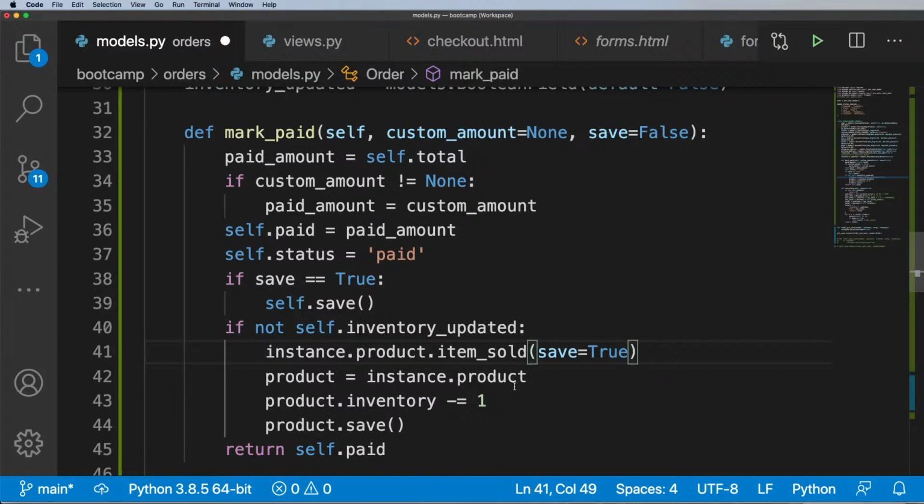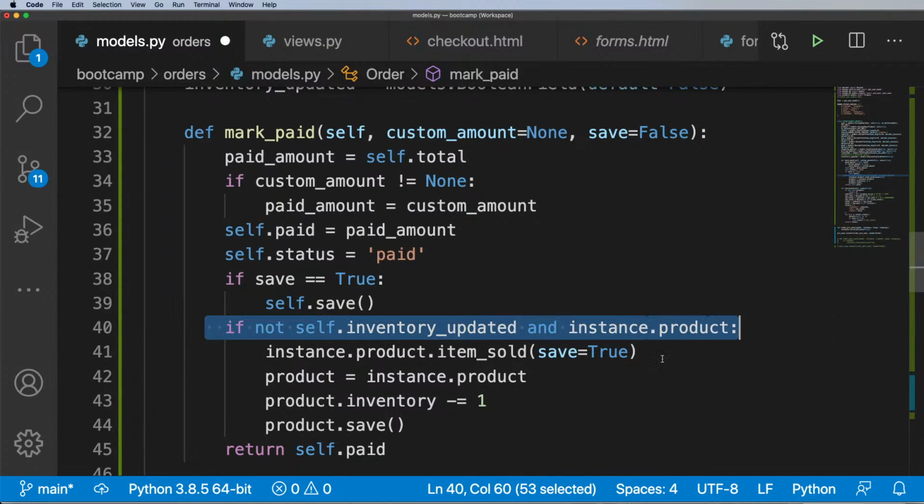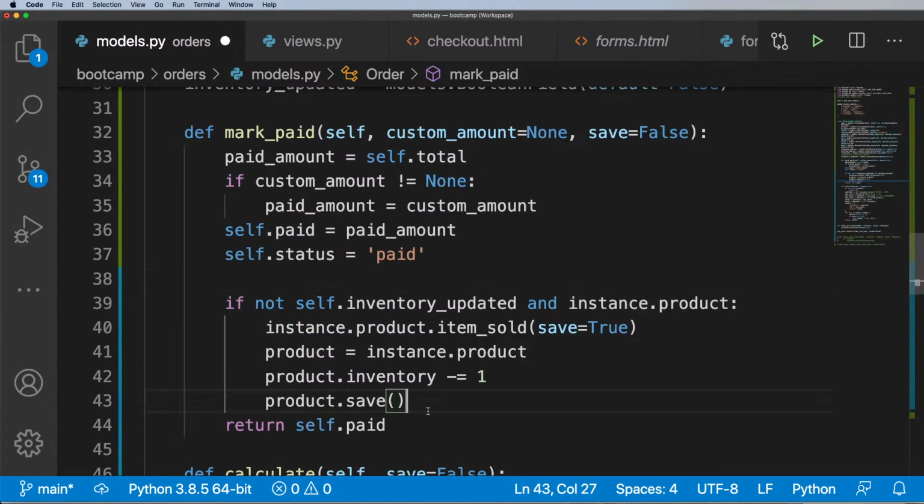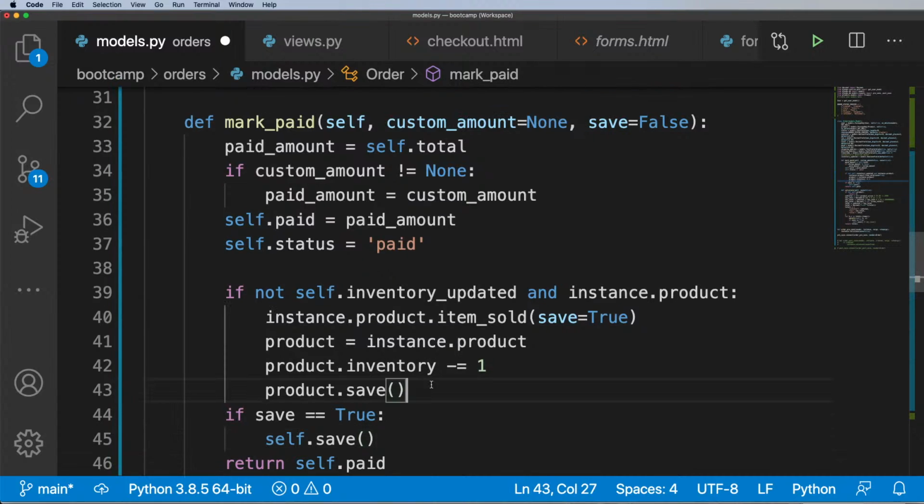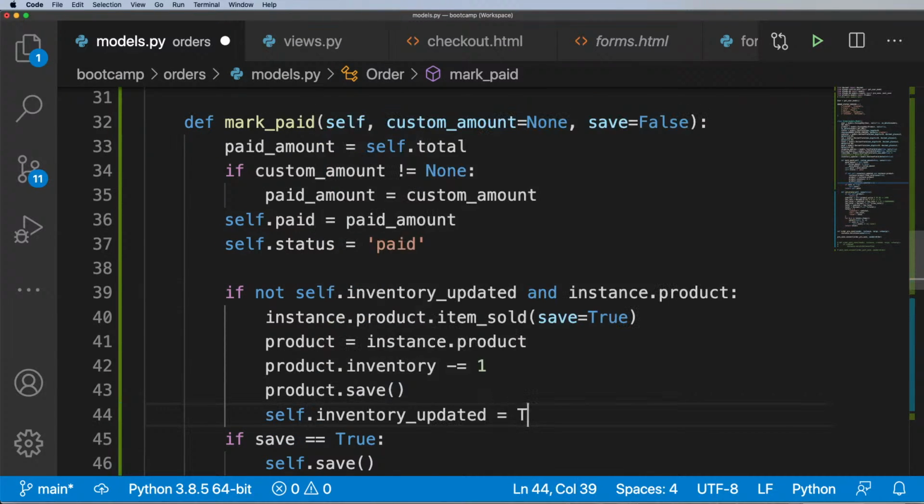Okay, so this of course will also have to say instance.product, right? So we want both of those things. So if the inventory is not updated, then we'll do that. And again, I actually want to move this self call down here, because now what we'll be doing is saying self.inventory_updated being true. Okay, so we don't actually re-update this inventory.